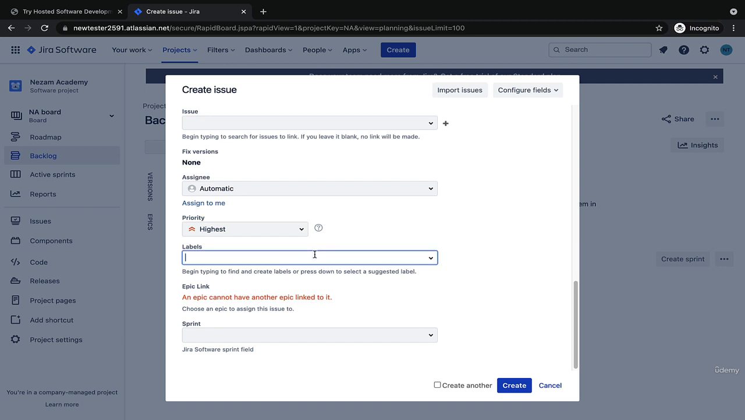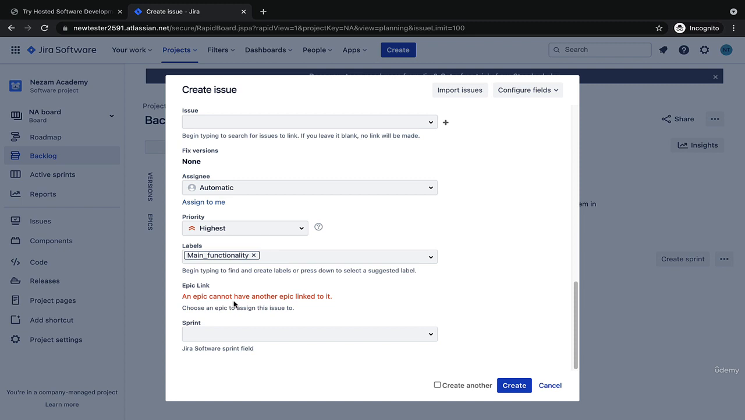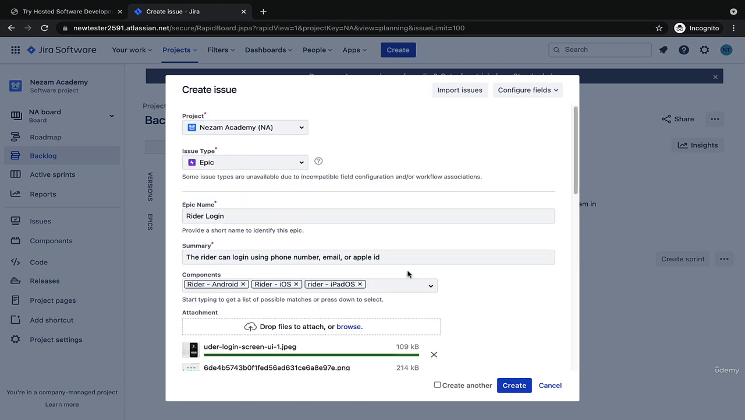The labels are like hashtags. So you can create here a new label with any name. So for example, you can call it main functionality. Okay. So in this case, all main functionalities are attached with this label. Then the epic link, the epic cannot have another epic link to it. So the epic can be linked to a component, and it can be linked to a user story. It also can be linked to a version, a sprint, but not another epic. Of course, until now we don't have any sprints. So now we are ready to create the first epic, which is the rider login.